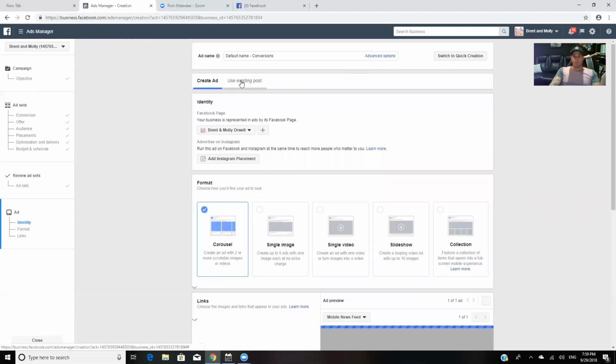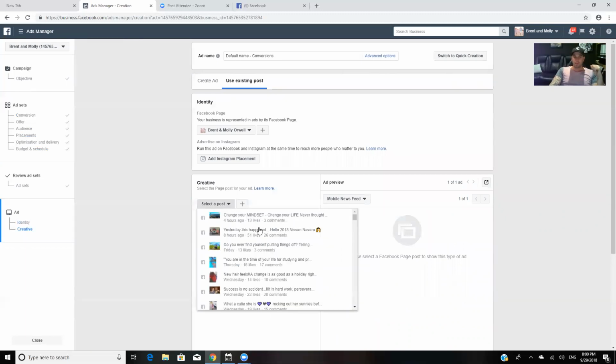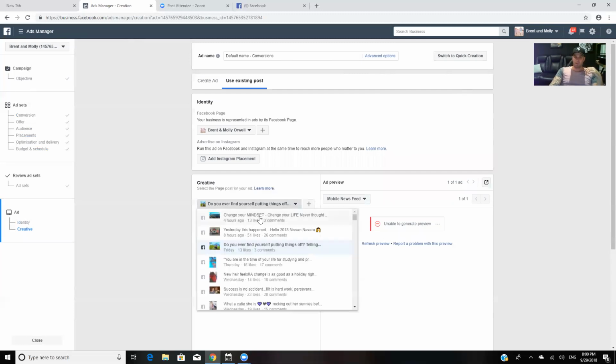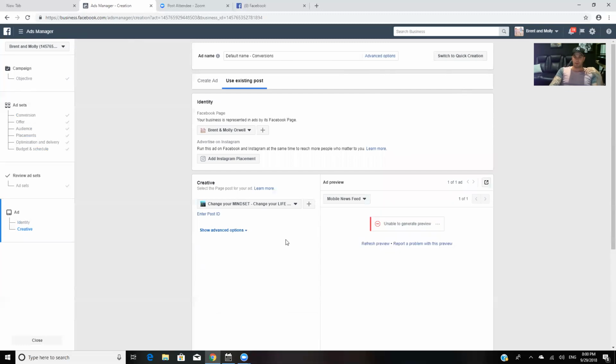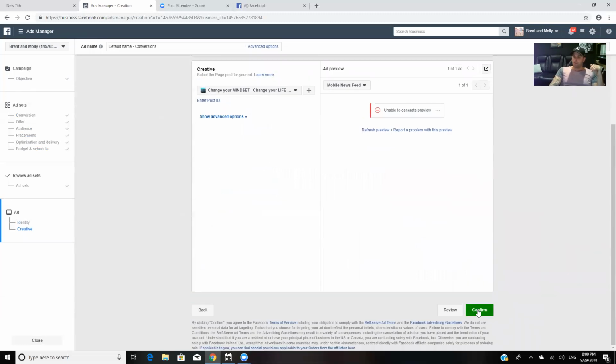So this is where we choose whichever post you want to make an ad. So use existing post. We go down here to select a post. And this is where you're going to find your ad. So you click on whichever one you want to make your ad. It usually, let me see if it'll work if we go another one. I don't know why that one didn't work. It's not letting me generate a preview, that's fine. And then we scroll down and hit confirm.